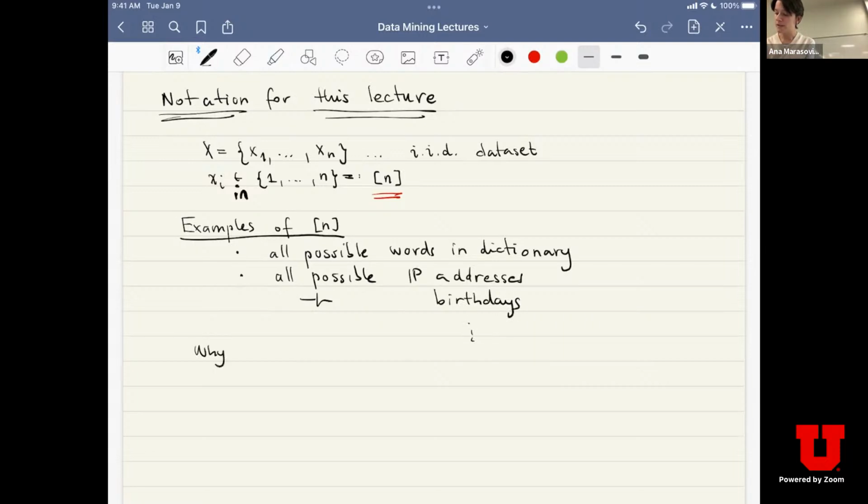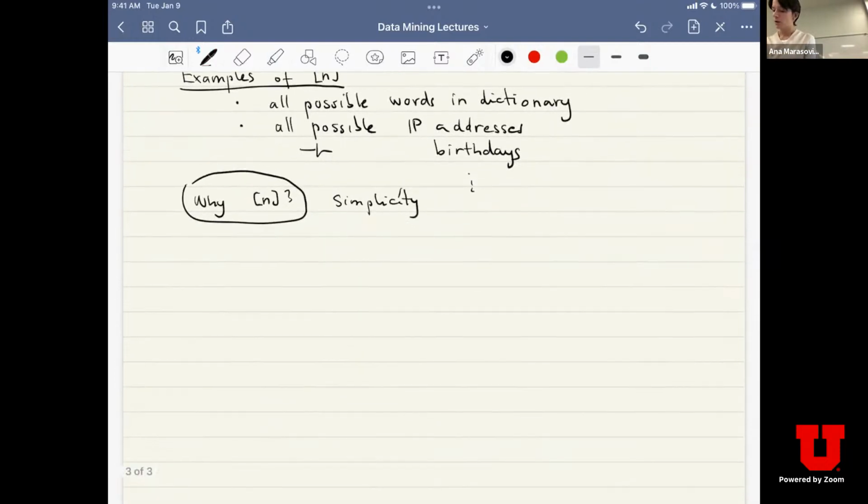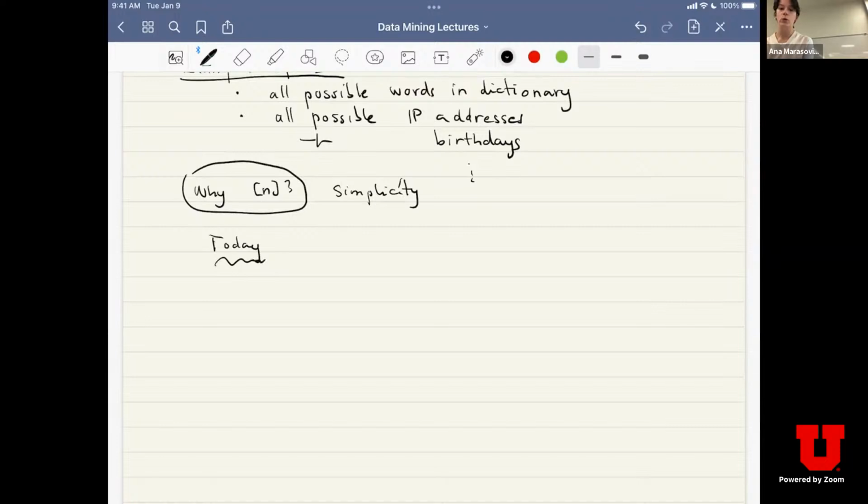And you might wonder, why are we representing these things with a set of integers? Why don't we just make a set of actual strings? And the reason in a nutshell is simplicity. This will allow us some notational and implementation possibilities, basically. So it is not necessary to do it like this, but it is convenient. And also today, we are going to assume that the probability of each one of these xi equaling an integer is uniform. So for every possible integer, the probability of this data point being assigned this integer is equal.